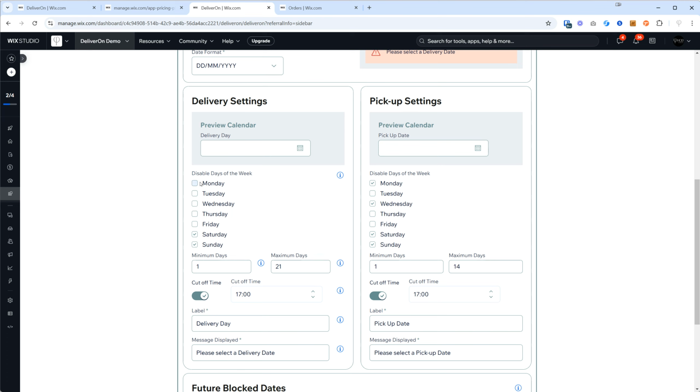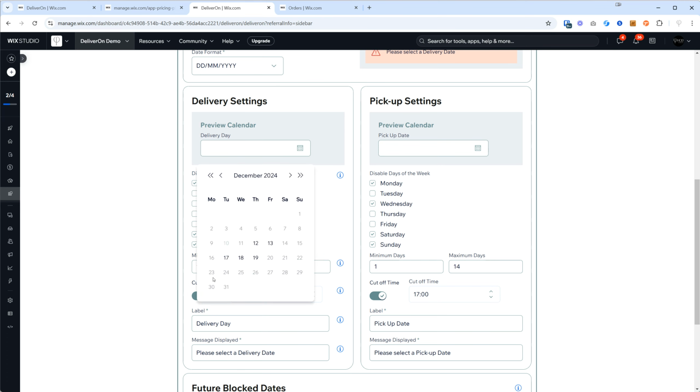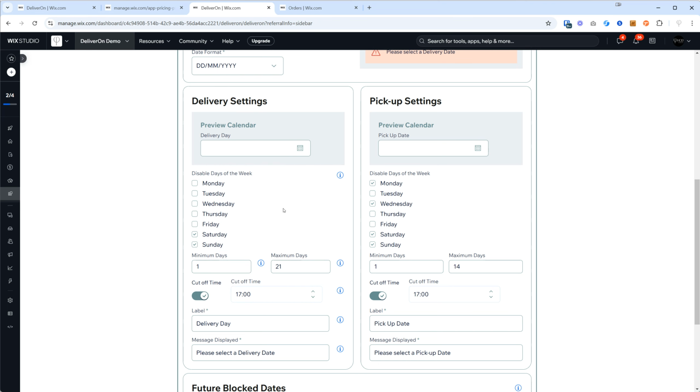Same happens with the delivery day. I can select the Monday and that's disabled, or I can leave it open.